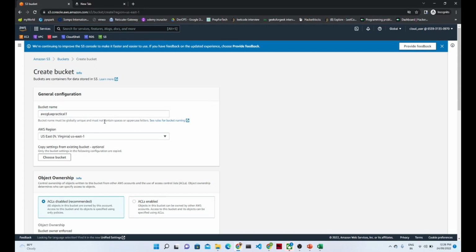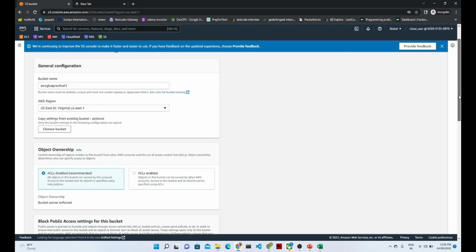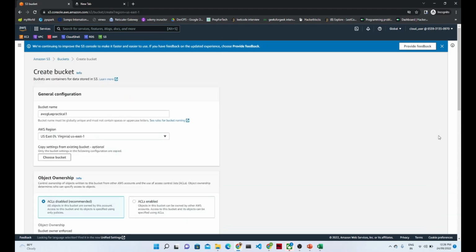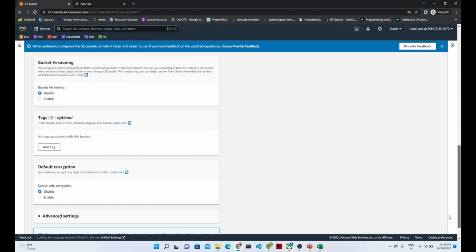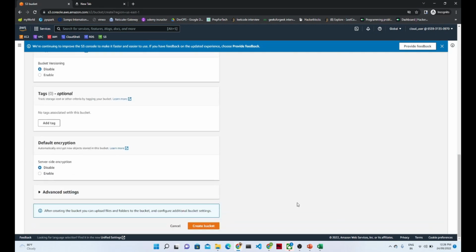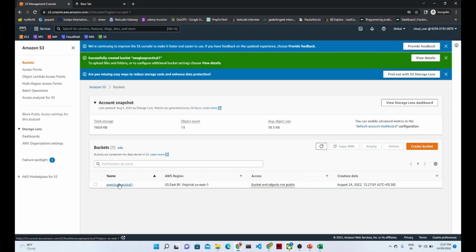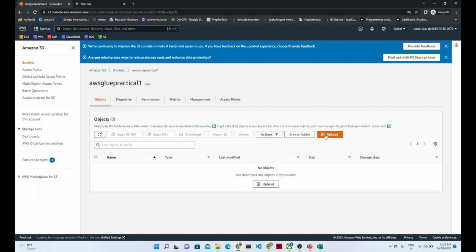After that you have to select the region, and the rest of the settings I am leaving as default. I'm not doing encryption and all, but in a production environment you have to do that based on the use case. I'm just clicking on create bucket. Once the bucket is ready, you can see this is the bucket which is now ready. I will open it and try to upload a file.